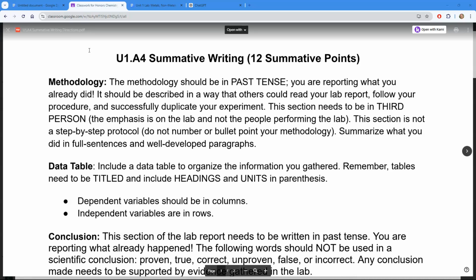In this video, we're going to go through the summative writing for the metals, nonmetals, and metalloids lab. For the summative writing, you're going to be completing 3 sections of the report: the methodology, the data table, and the conclusion.